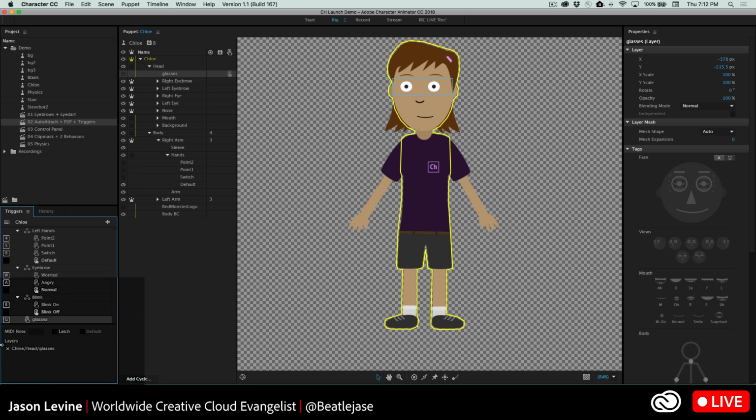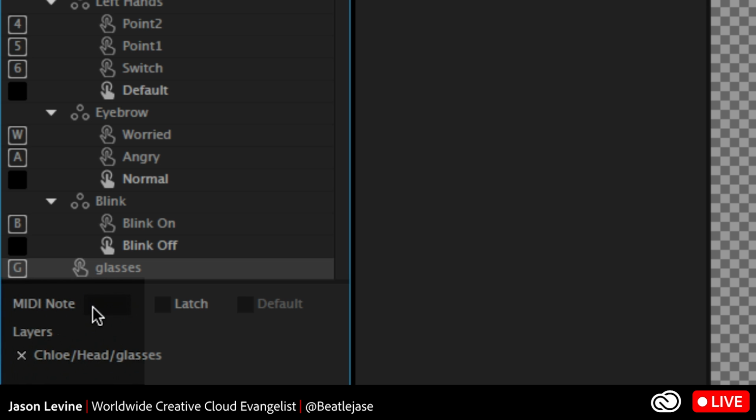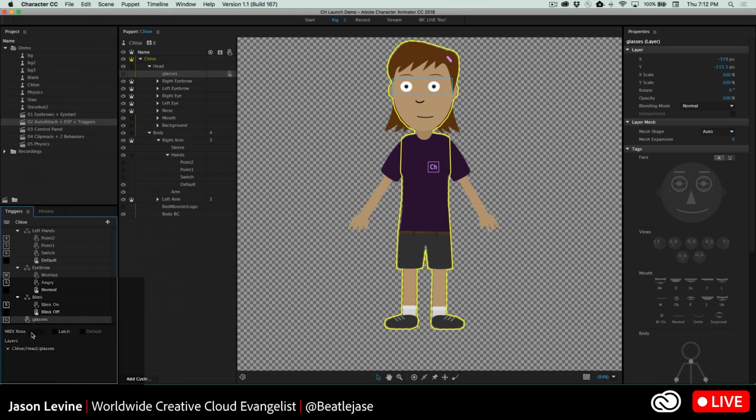Here's where it gets really, really cool. You can even use MIDI notes to trigger things. Yeah, that's right. So if you've got a MIDI controller connected with your audio device, this is really neat. You actually have the ability to trigger these things via a keyboard or a MIDI device using MIDI note data. So you don't even have to use the keyboard.